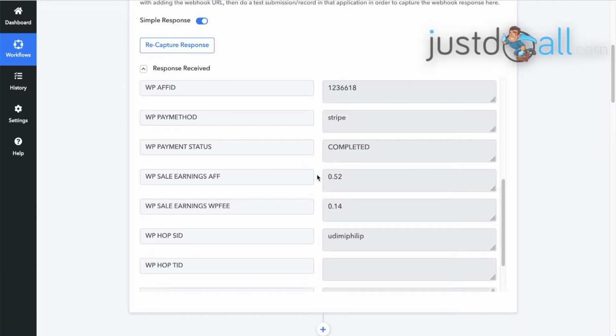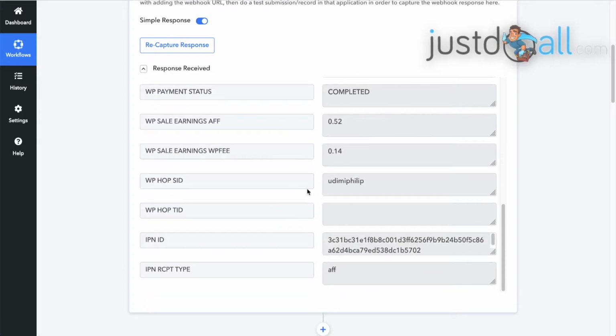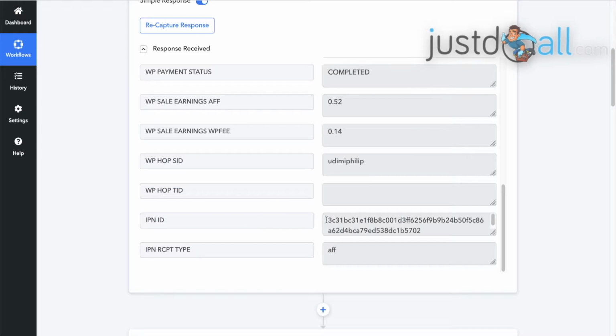And also in this workflow, as I will show you, I use other things like IPN ID. This one will be unique. I use it for some things that you don't need to do. So you can just use two.